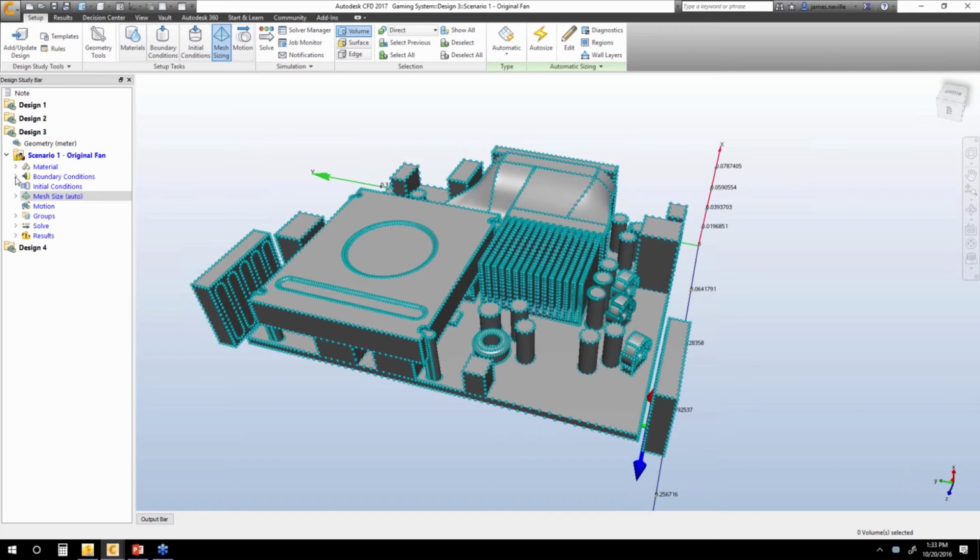But really, we put a lot of effort into the automation of this process. And I think you'll find that the AutoSizer works really, really well. And if you want to dig in and customize your mesh, you definitely can. But almost all of our users rely on automatic meshing.